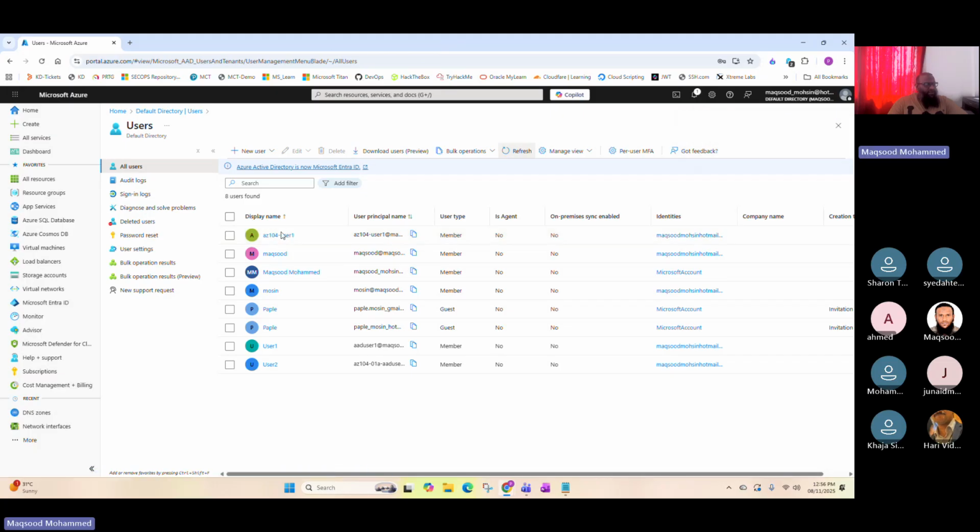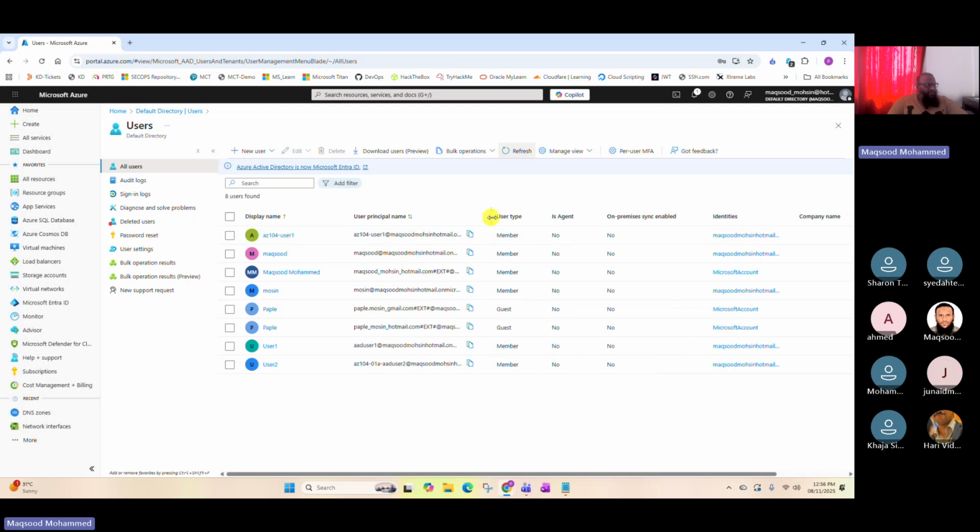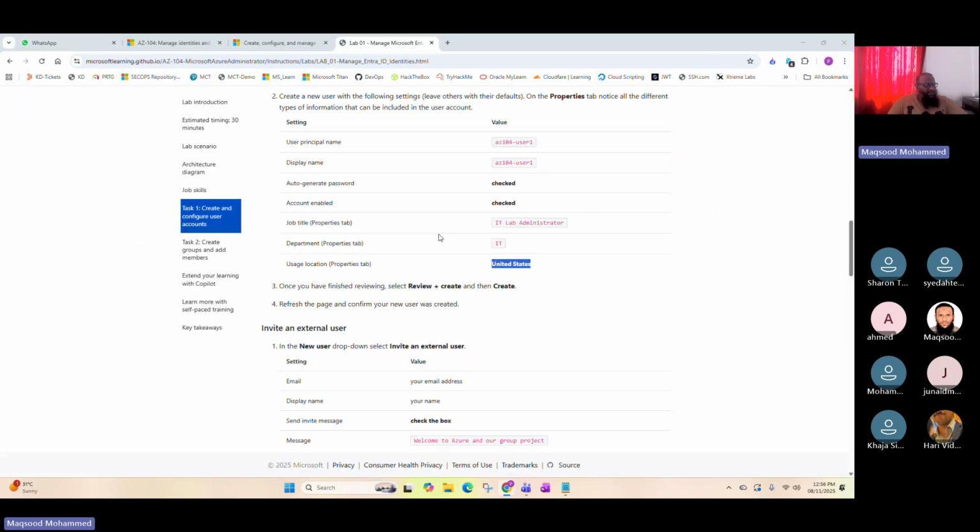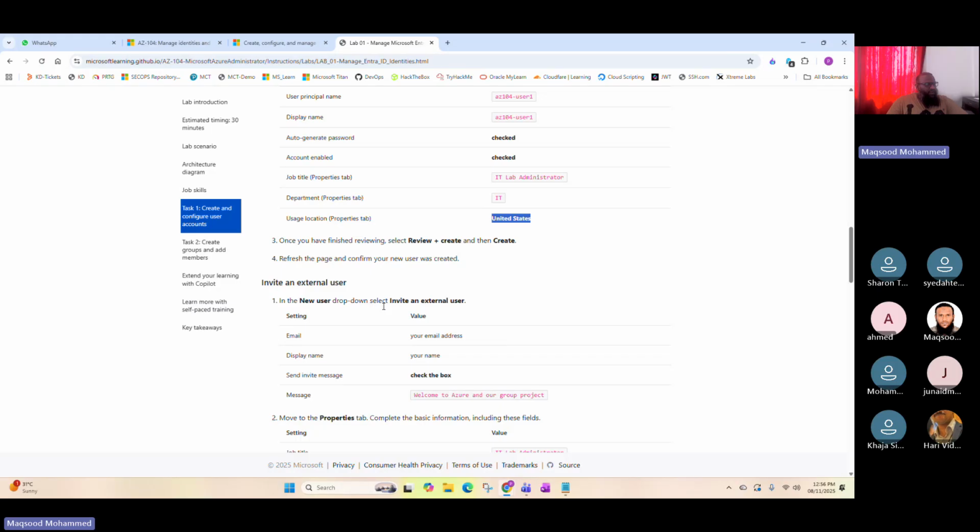The display name is something which you see on the Entra ID user list for managing that user. It can be different than the user account, it doesn't really matter. But what is important is the user principal name, because the user will be using this for logging into the portal or accessing the services. Okay, the user account is created.